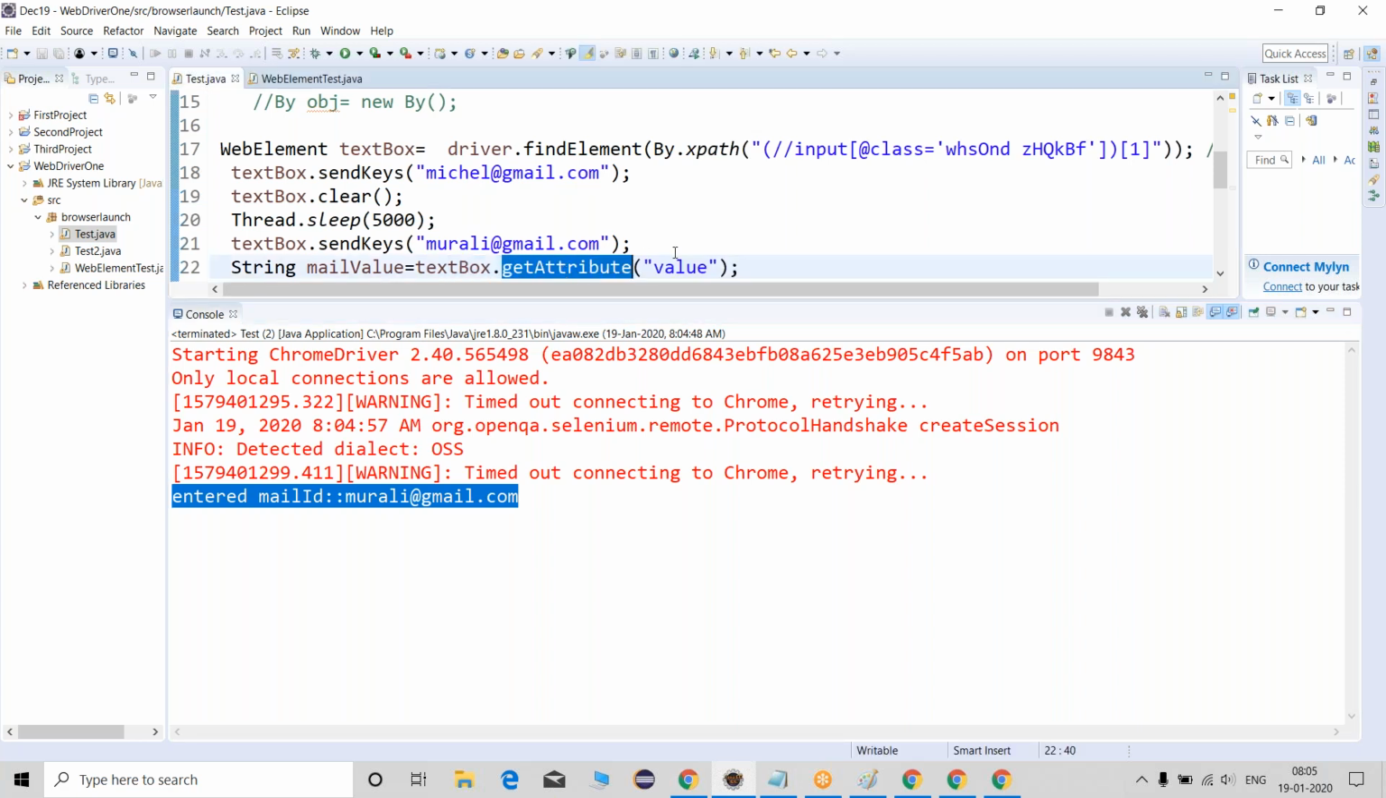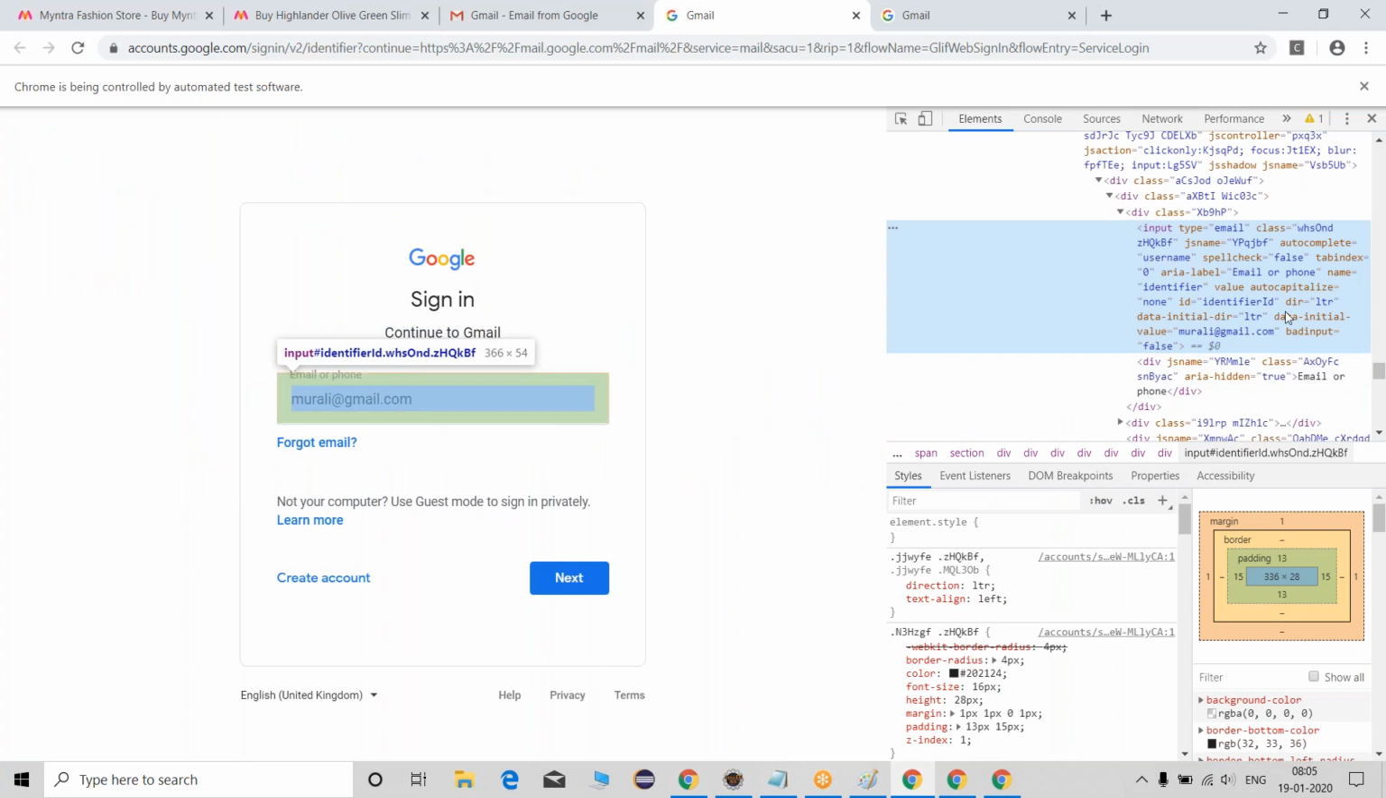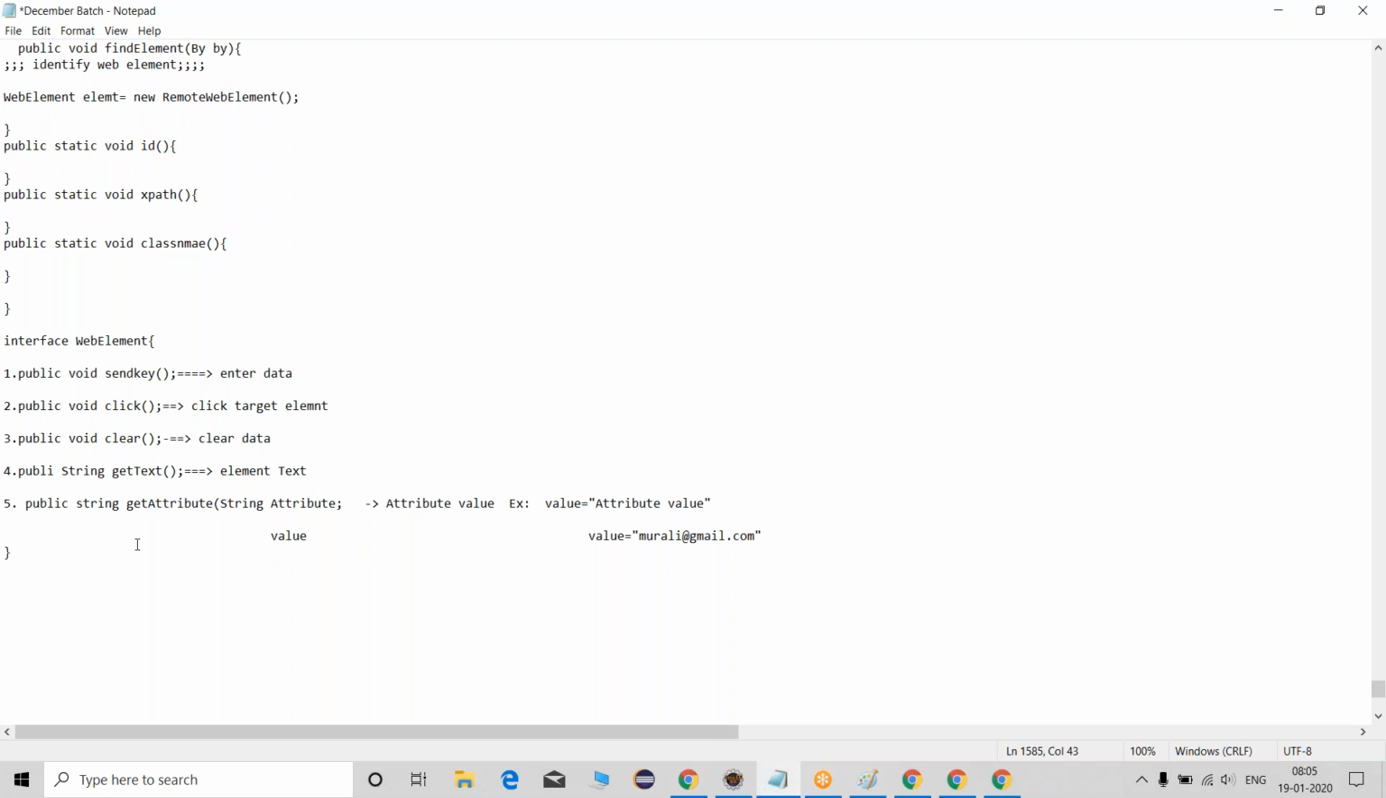For getAttribute, what parameter do you have to pass? You have to pass the attribute name. If you pass the attribute name, it will return the held attribute value. You have to pass this value. If you pass this one, it will return this one. Clear, team? That is the use of getAttribute.